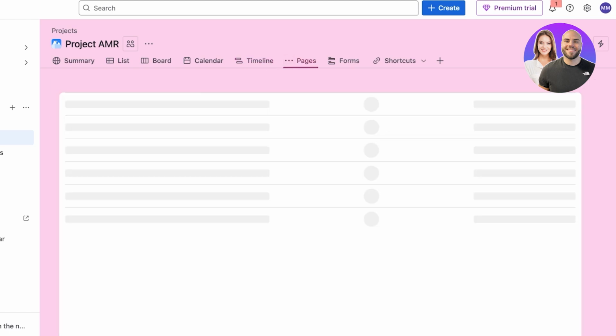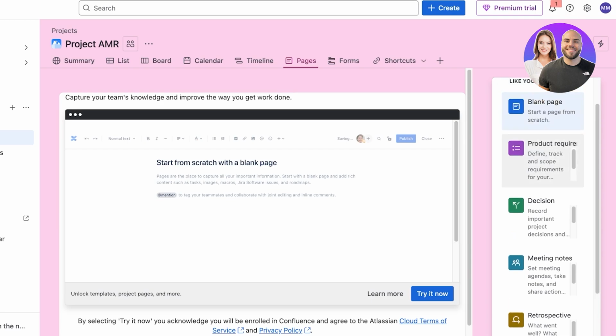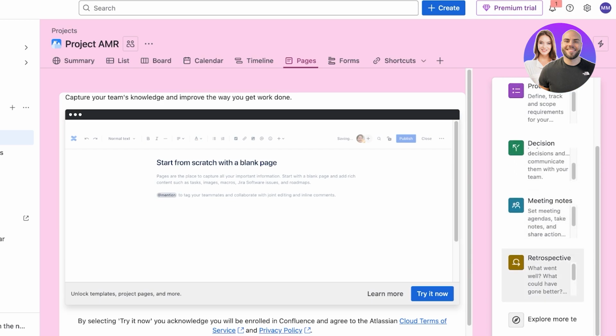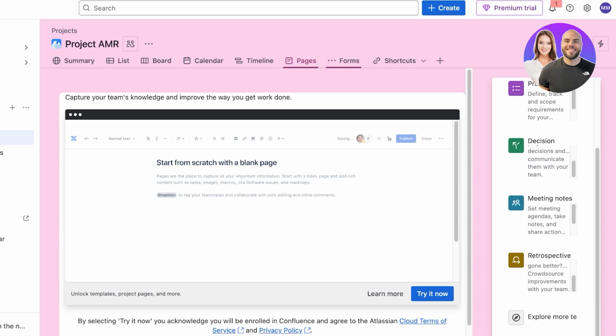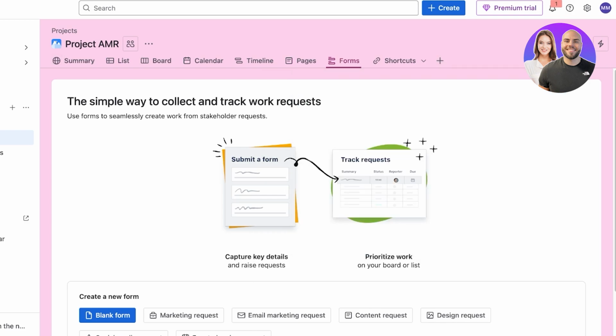Then you also have pages, which can help you in building a knowledge base, blank page, product requirements, decision making, meeting notes, retrospective, or other types of pages and documents within Jira. Then you also have forms to collect your data as well as other shortcuts. And just like so, your project is ready on Jira.